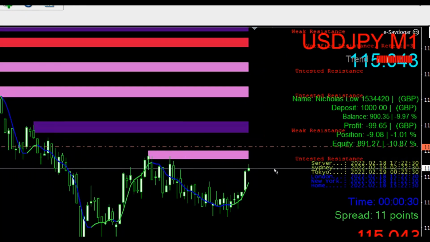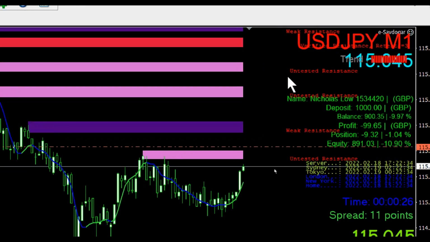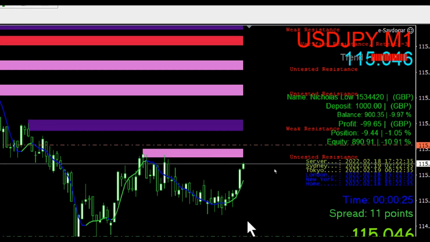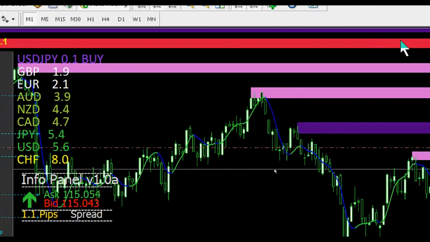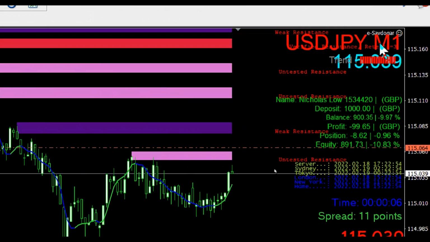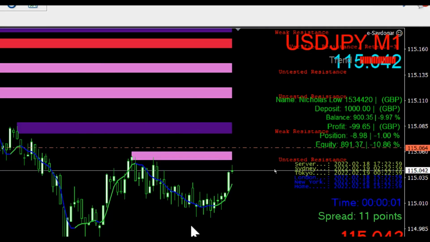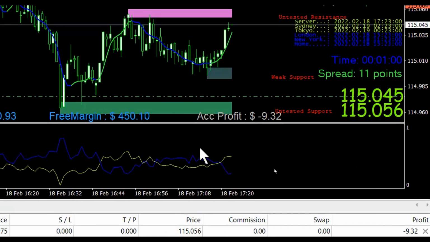There we go. This setup is really for the day trader. But if you're looking for the long term, you need to maybe set the time frame to about a 1 hour time frame. The M1 time frame here is good for day trading and scalping.